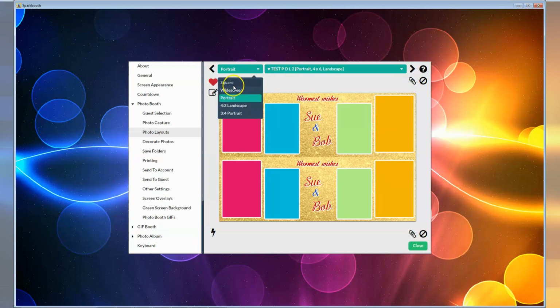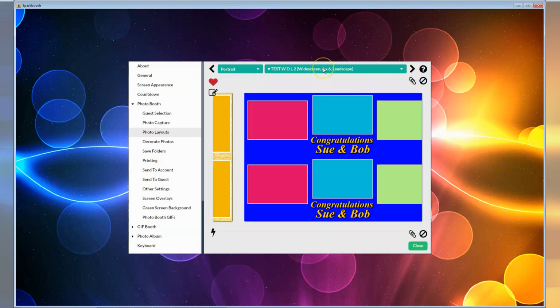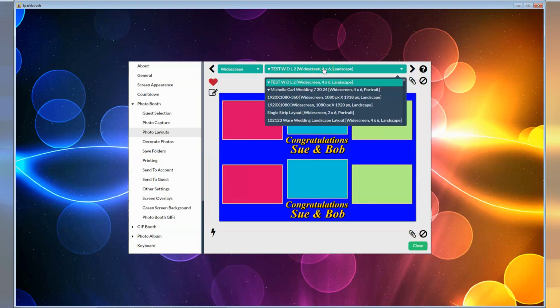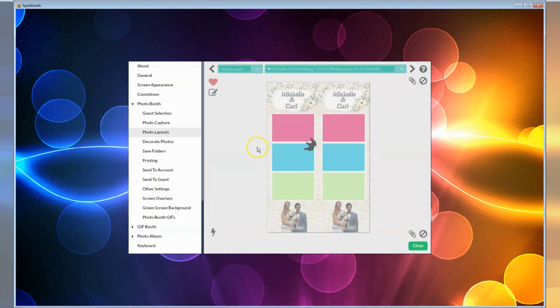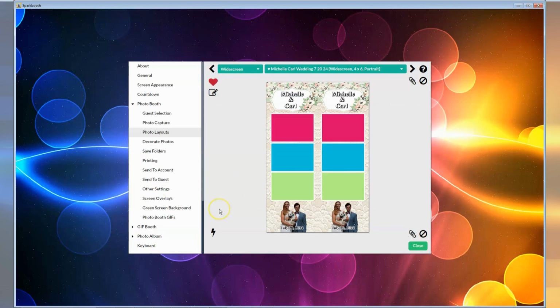Okay, so I'm going to go back to the widescreen, and I'm going to use this one here as the default size. That's a fancier one. This will be our default layout with the checkbox on it already. So once those are selected properly, each one of them will show up when you start a session.